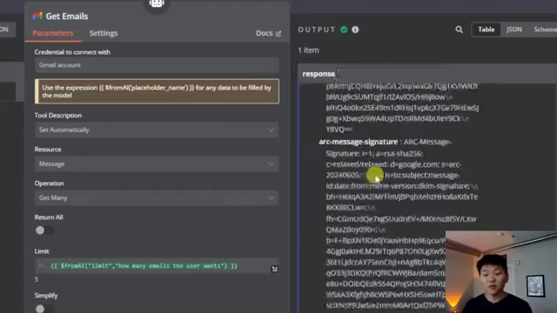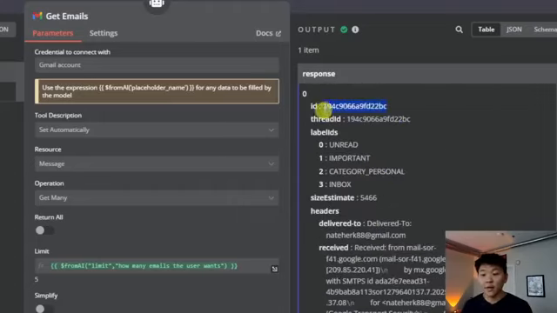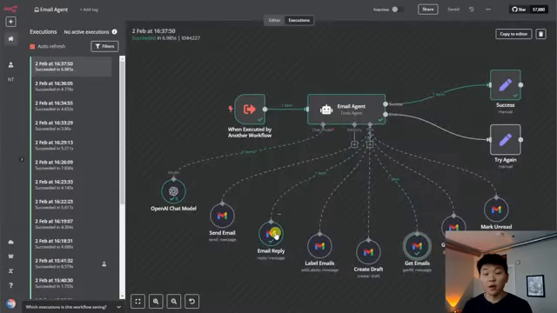And then it's able to look through the emails that we're talking about, grab that message ID, and then plug it into the email reply tool. So that's how it actually replied in that same thread.